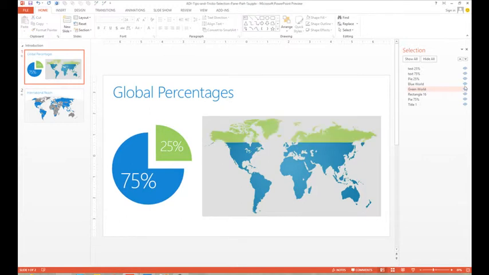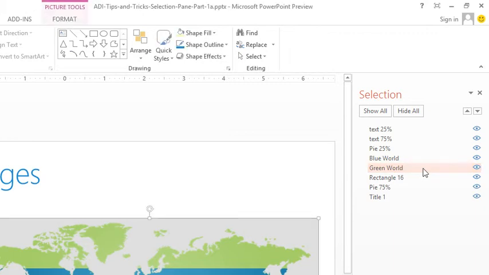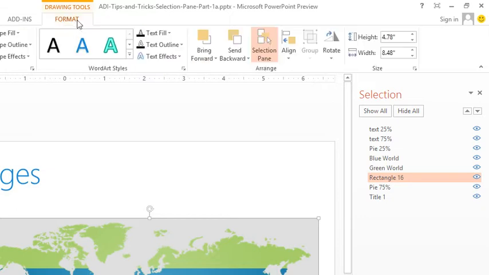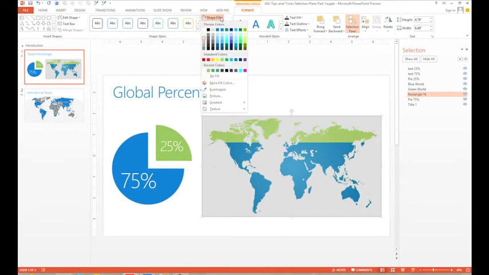I can click on the items directly within the pane itself if I'd like. I can even turn the visibility of each item on or off by clicking its little eyeball icon. And finally, I have the options to change the order of the items on the slide right from this panel if I so desire. So I'll click directly on the rectangle item, which represents the gray box, and from here I'm certain I have it selected as I can see it highlighted in the Selection Pane.